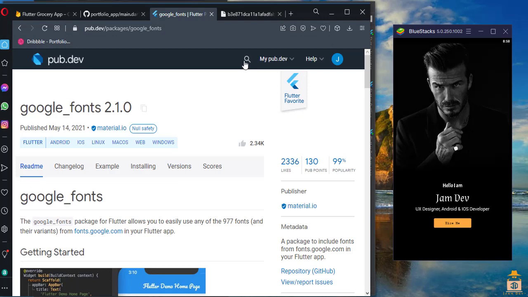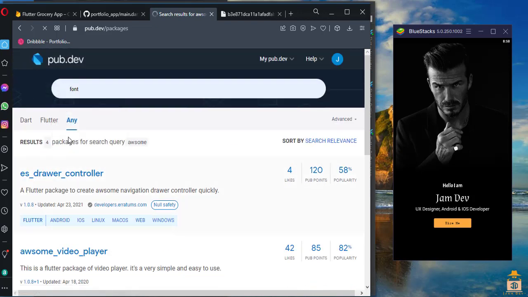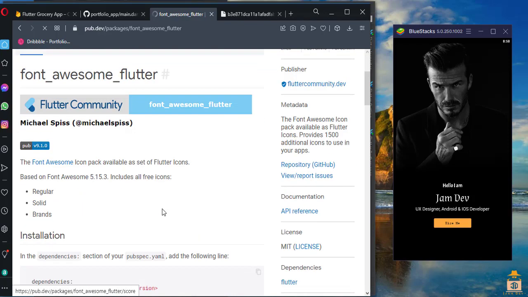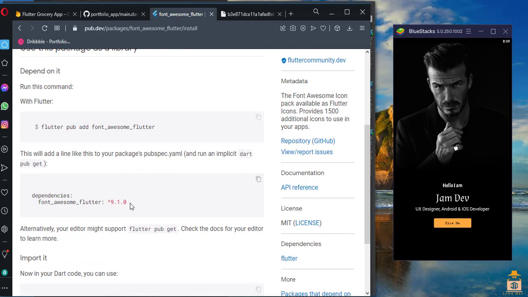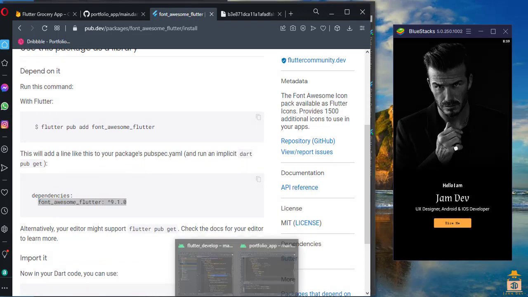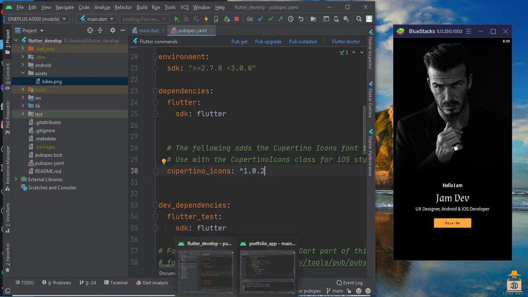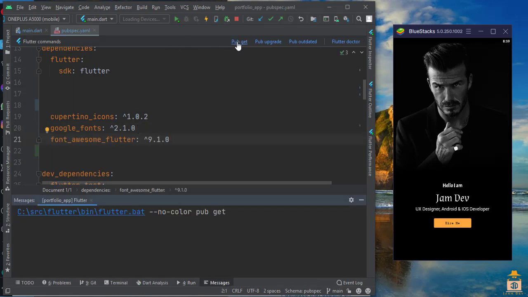It's called, if you type awesome, there is a package called something font awesome, something was there. Yeah, this one, font awesome flutter. It has another 1500 icons. It's saying they have a lot of icons. So let's install it as we did the Google Fonts before. Copy this dependency and go to your pubspec, and after this Cupertino, oh, this is our old one, our portfolio. We added this Google fonts, right? After that you put this font awesome also, and just run pub get.